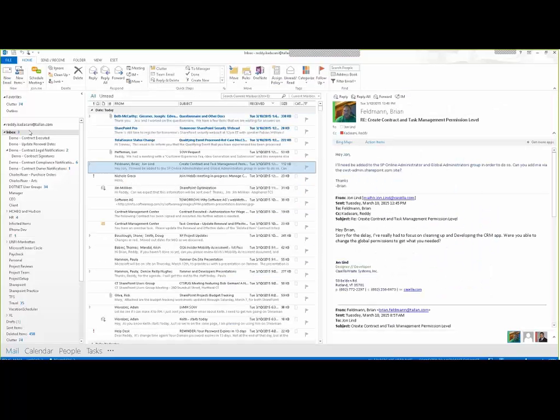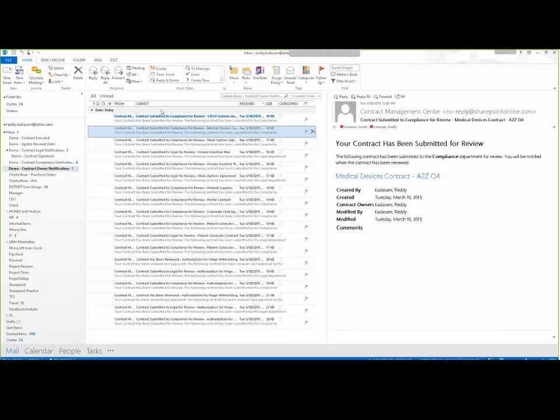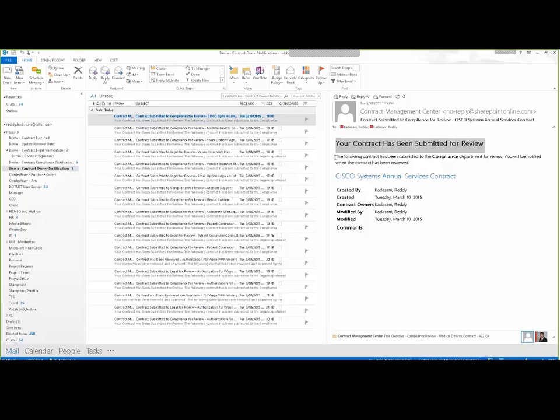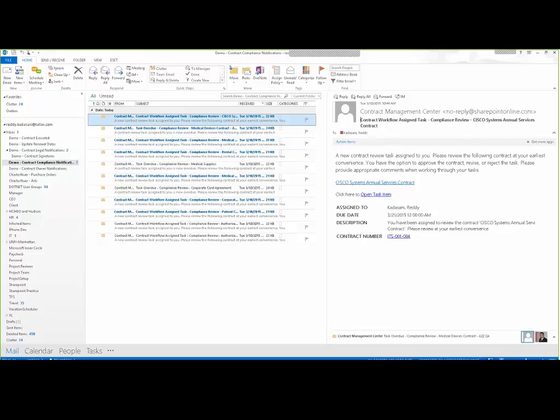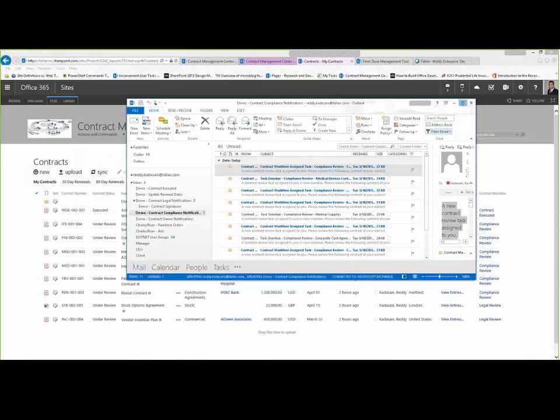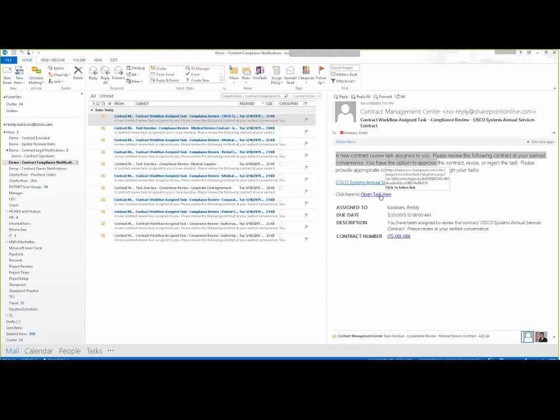So I created a few rules for this demo purpose. The first thing is that the contract owner is going to get notified that their contract has been submitted for review. It says the following contract has been submitted to the compliance department for review. You'll be notified when the contract has been reviewed. And you see, I'm also in the compliance review section. So the Cisco Systems annual services contract says a new contract review task has been assigned. This is the document, and click here to open the task and act on it. So what I'll do is open up this task from my email, because that's how the users are going to respond to it.